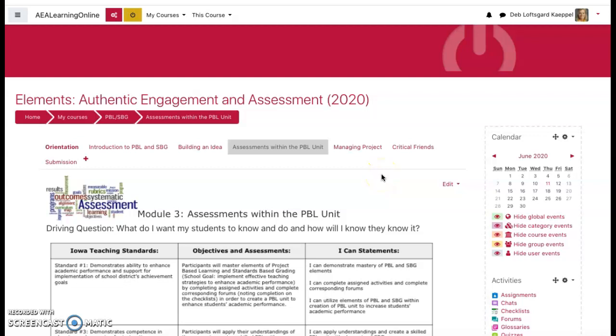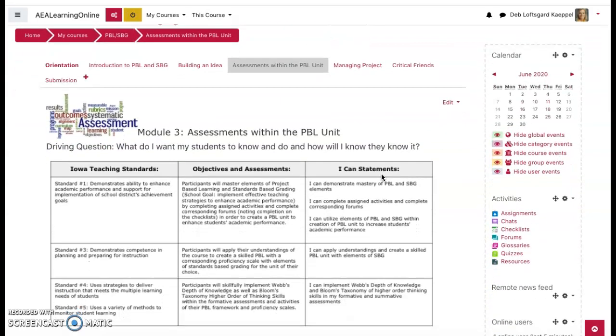Welcome to Module 3, Assessments within the PBL unit. Our driving question for this module is, what do I want my students to know and how will I know they know it? Hopefully that sounds pretty familiar, as those are the first two questions of PLC.